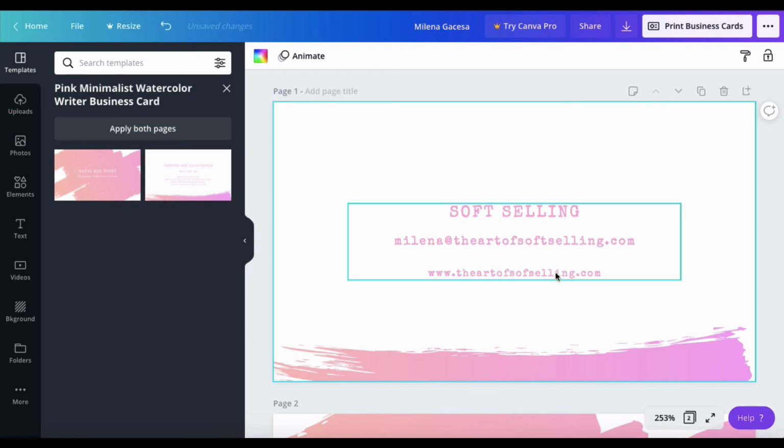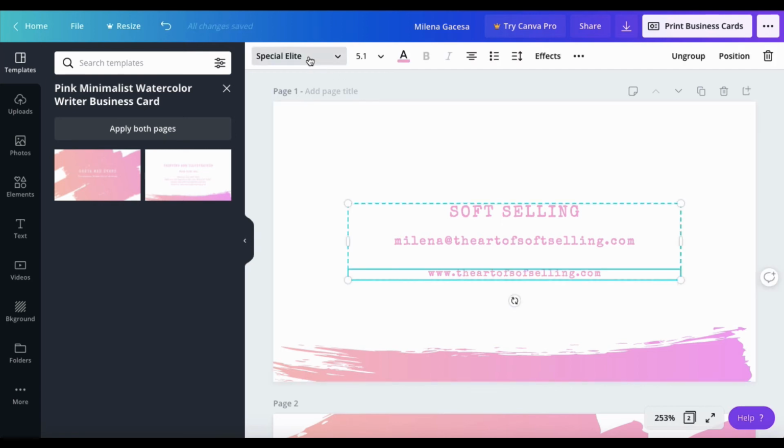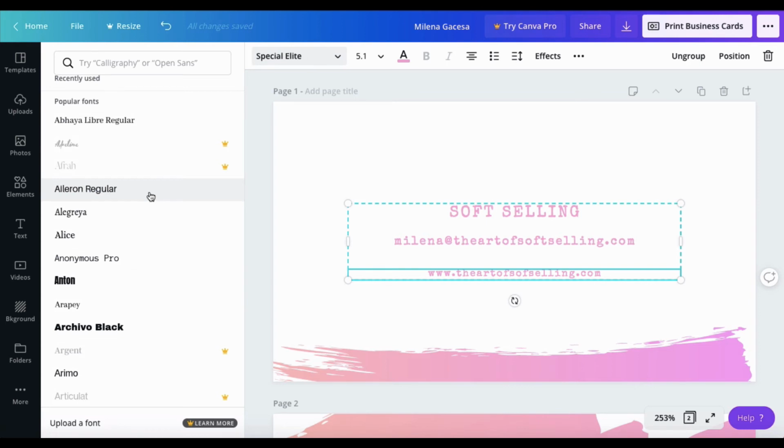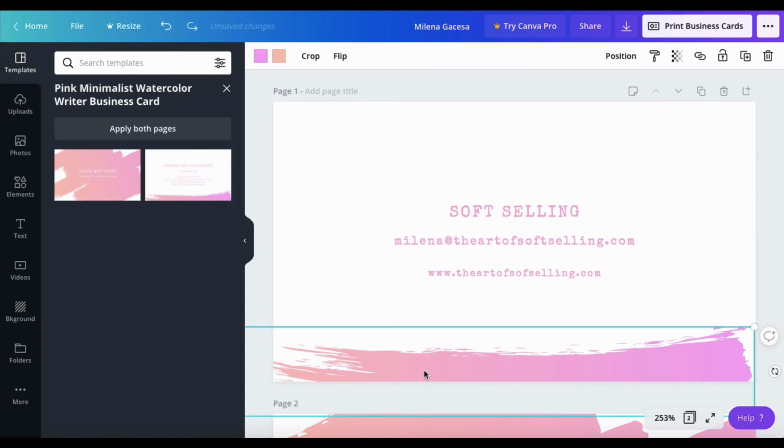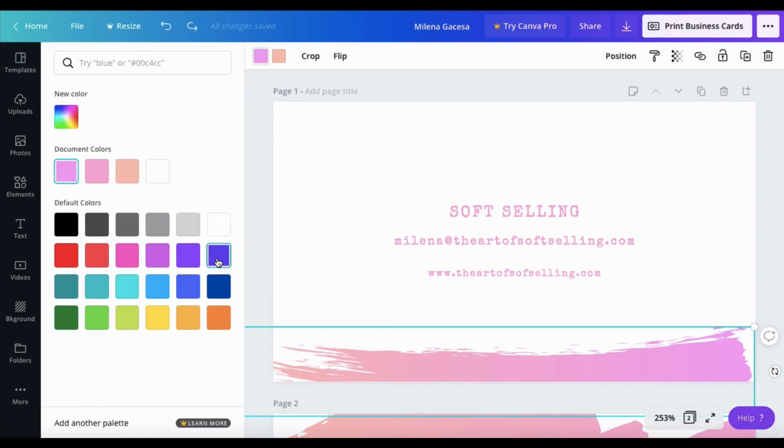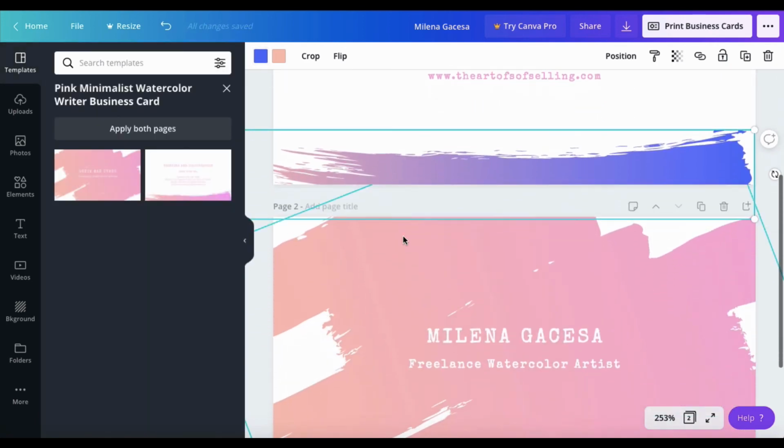If I wanted to change any of the fonts, I would just click on the font and go up here to change it to a different font, like this one, for example. However, I think it looks better the way it was before. And if I wanted to change the colors, I would just click on that element and go up here and I could change it to a blue or something else that was more along my brand.